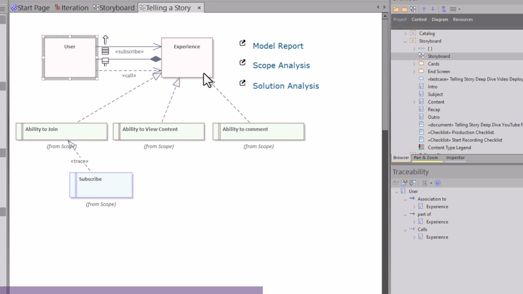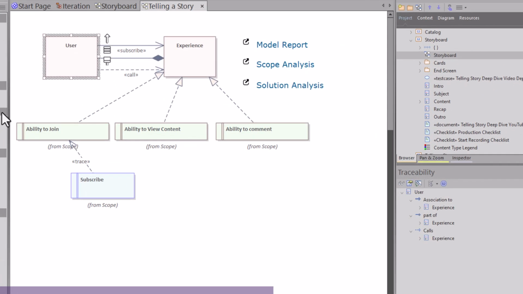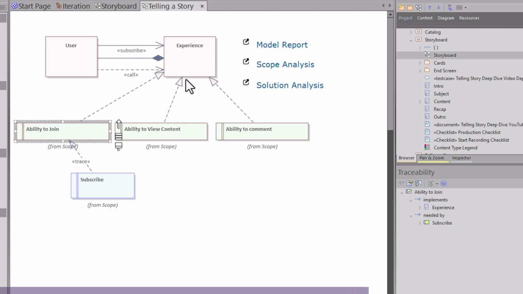calls that experience. We also have 3 requirements down here, requirement elements, and they have a relationship with experience using the connector type realization. And what this means when we look over in traceability, telling our story, ability to join, this requirement here, implements experience, realizes experience, and is needed by this feature down here, which has a trace dependency in it.